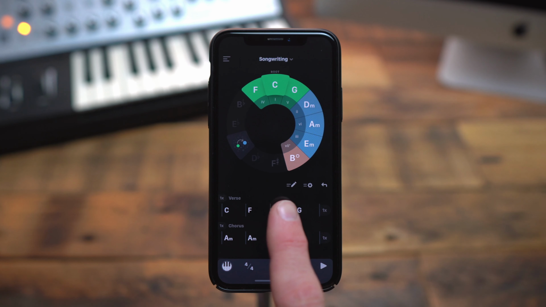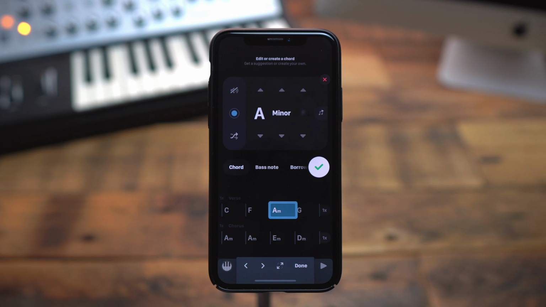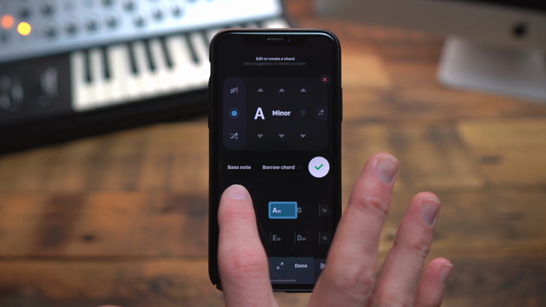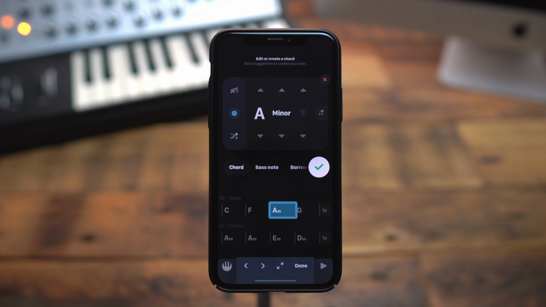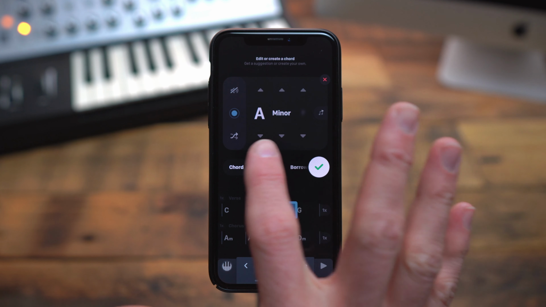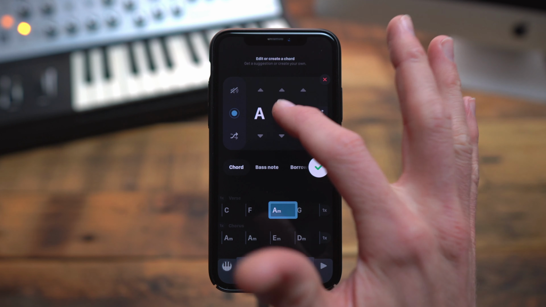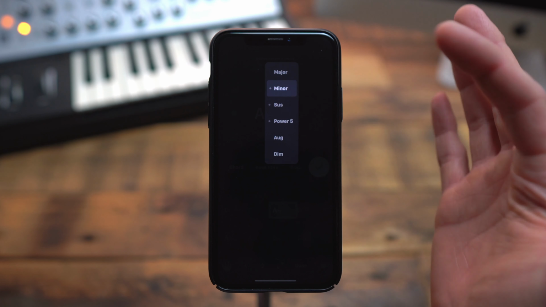To do so, select the chord you want to edit and double tap it. Now we're in the chord edit. Let's have a look at the interface. In this navigation down here you can change the bass note or borrow a chord, but there are separate videos for this, so I won't get into it now. You can change the root, the quality, or add some extensions to the chord. Either use the arrows or tap on the item and pick out of the list.